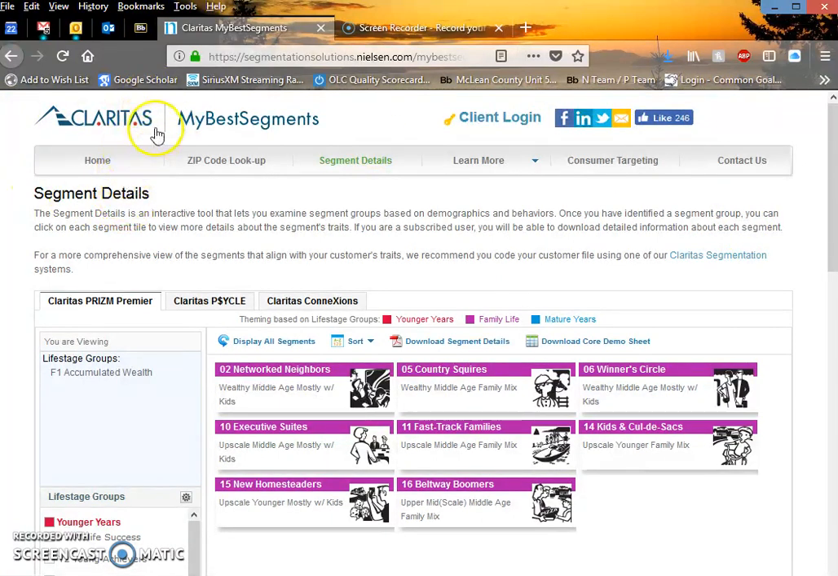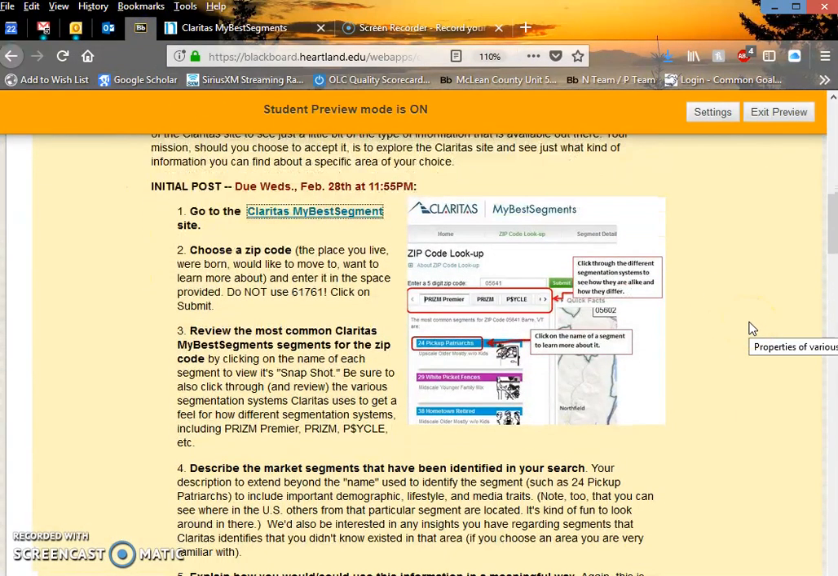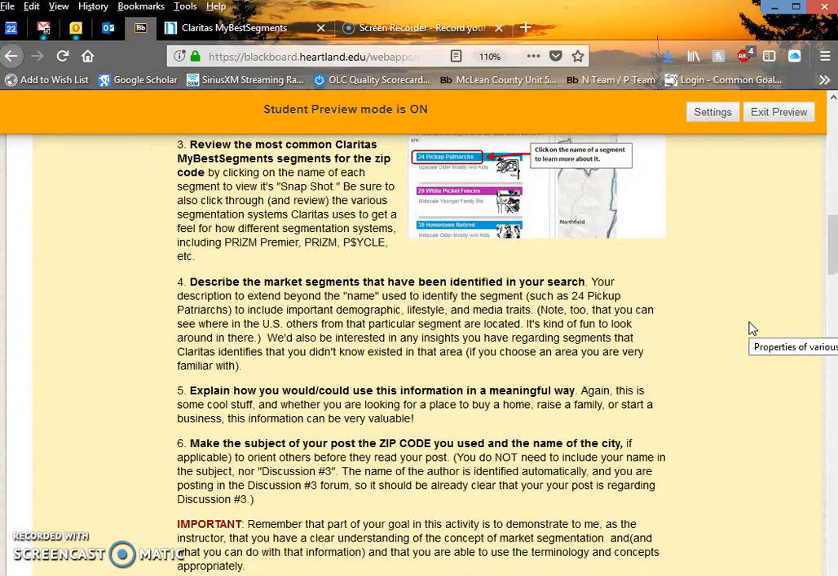So I'm going to go back to the discussion and go back to this tab here and remind you that really I want you to explore this. I really want you to think about how could you use this information in a meaningful way. So that might be to you in your business. That could be to you in your job search, for example. That might be for you in your home life. You're choosing a new place to live, for example.